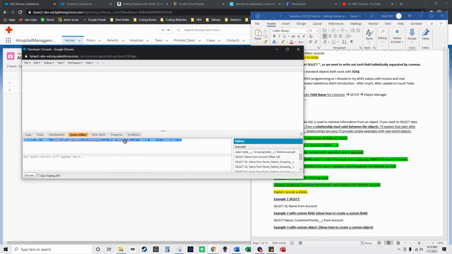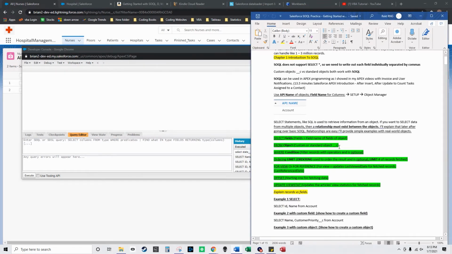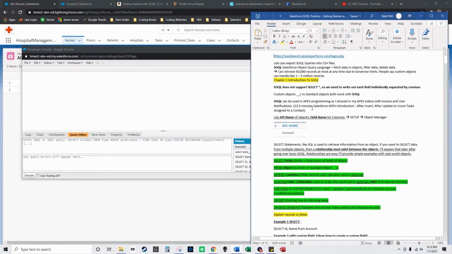Here's the basic SOQL editor. You click query editor to access it, and SOQL can only pull out 50,000 records at once. I introduced you to the custom objects and the custom fields. And SOQL can be used in Apex programming, as I showed in my Apex videos at 13.5 minutes for my after insert, after update Apex introduction video.